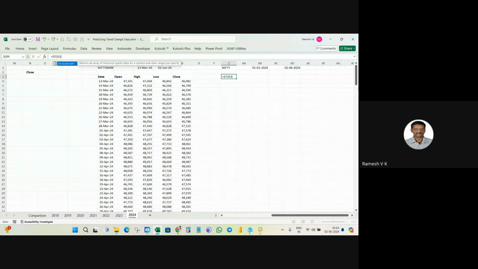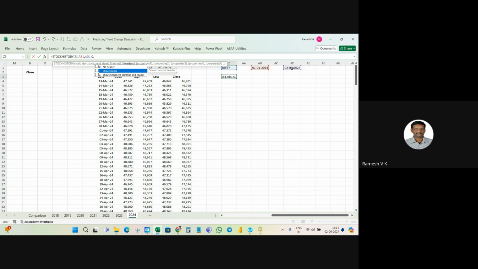When you type here stock, automatically you'll get this. Press Tab, then an open bracket will come. Select Nifty, comma. Starting date: it will ask what parameters you want. Start date, select here 1st January, comma. End date, this end date, comma. Interval: daily, weekly, monthly. I'll choose daily, select this and press Tab. Then comma. Headers: yes, I want headers. I want to show open, high, low, close. Select show headers.